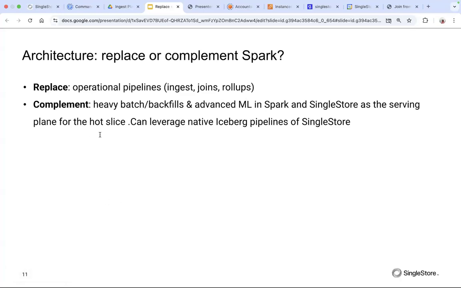And coming to the heavy batch workloads, where you want to run aggregations over huge volumes of data, or run the custom complex machine learning logic that you have already built, you can still have your Spark and take advantage of SingleStore by complementing it here.